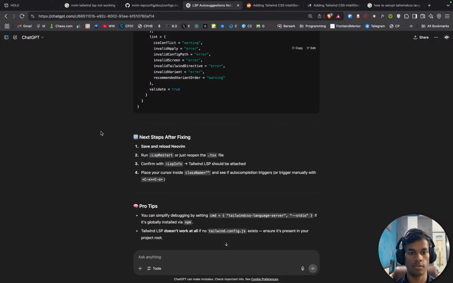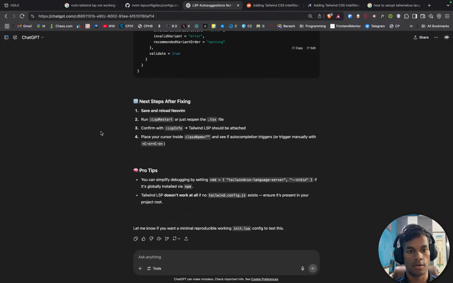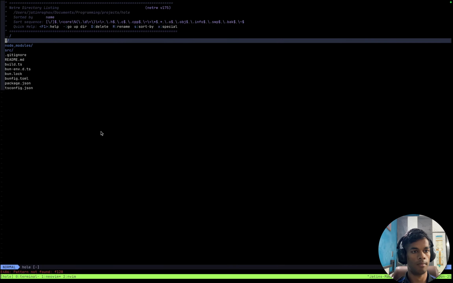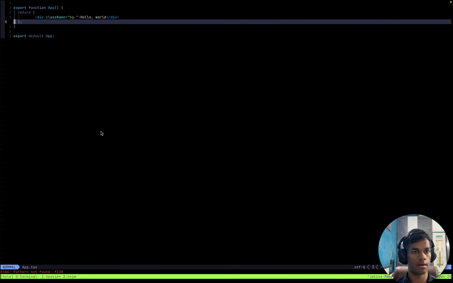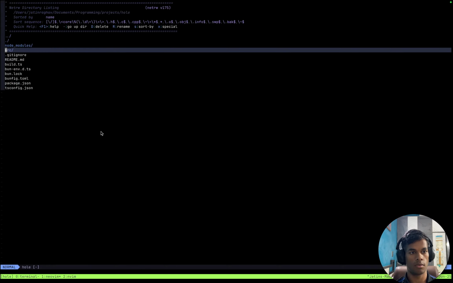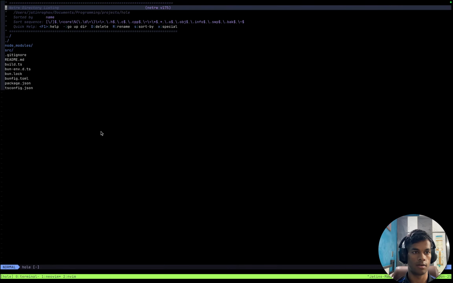Okay, that is one thing. Next steps after fixing: save and reload Neovim. Right, run LspRestart or just reopen. Okay, confirm LspInfo. Tailwind CSS should be attached. Place your cursor inside a class like this and see if it does autocomplete, or trigger it manually with Control X, Control O. I can trigger it manually. Control X, Control O. I just went back for some reason.